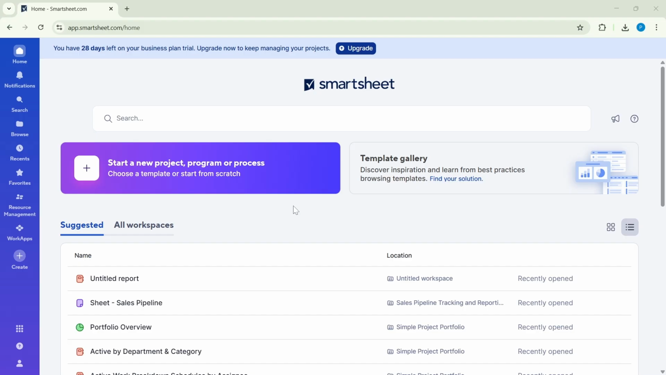Once you're on home, take a moment to notice the navigation on the left. From here, click All Workspaces. This view helps you quickly find the folders and reports your team uses. If you don't immediately see all workspaces, expand the Browse or Workspaces section on the left until it appears.